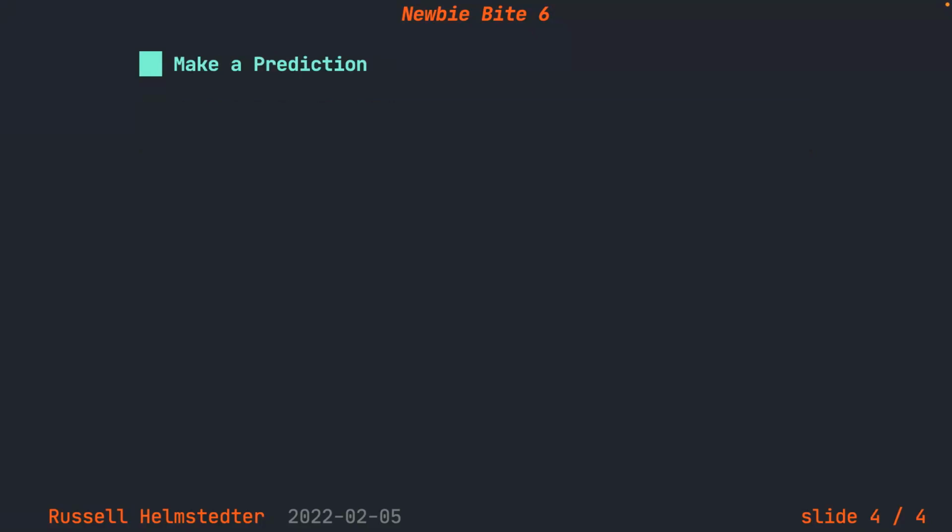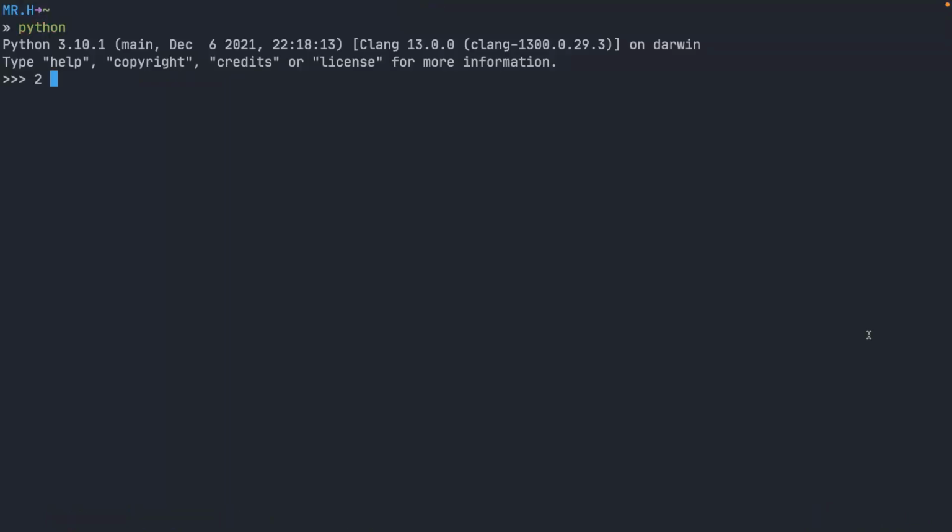Keeping that in mind, I want to play a little game called Make a Prediction. Let's head over to the Python REPL. I'm going to type in an expression, and before I press enter, I want you to make a prediction. If I type in 2 plus 3, what do you think Python will evaluate this to? You ready? Addition works just like we've seen before.